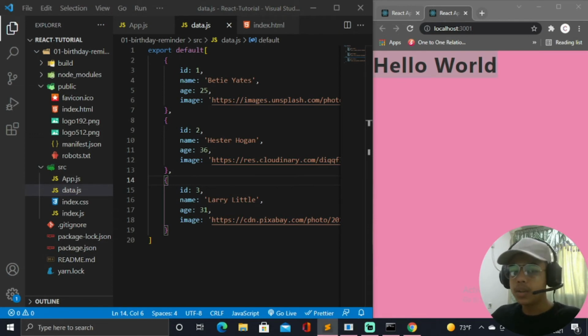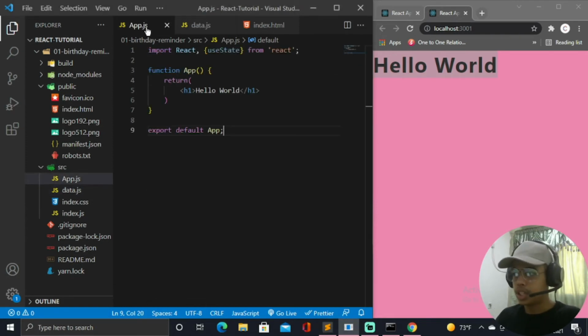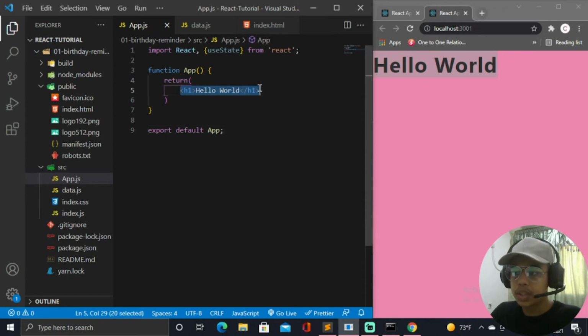Now our data.js work is also finished, so no need to do anything up here. So now what we are going to do is come inside our app.js file, in which we are going to display our heading and our clear all button. For doing that, inside this return, I'm going to remove this h1 tag because we don't need it anymore.